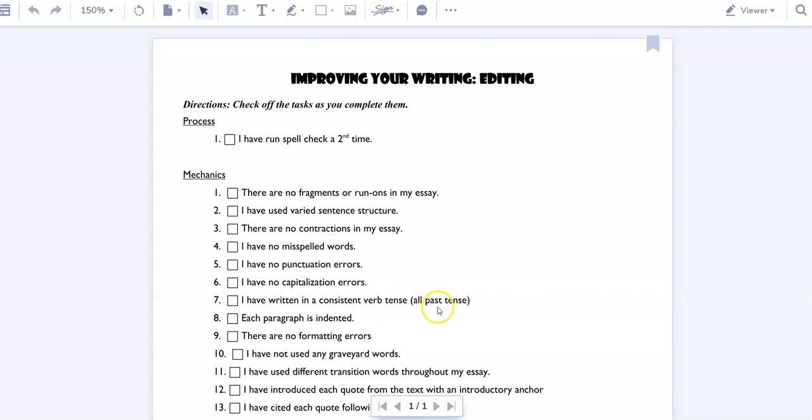You've written consistently in past tense. Each paragraph is indented, very important. Make sure that you've hit tab at the beginning of your paragraph. There are no formatting errors, so make sure that all your paragraphs are lined up on the margins evenly. If you are finding you have a formatting error and you're not sure how to fix it, ask for help. I'm happy to help you fix that.